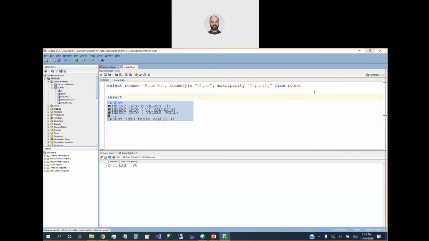Okay. So here we can run another command, select star from rooms like this, semicolon, then we run. So in this case, we are supposed to get two results. But anyway, it shows only one table. It's supposed to show two tables.